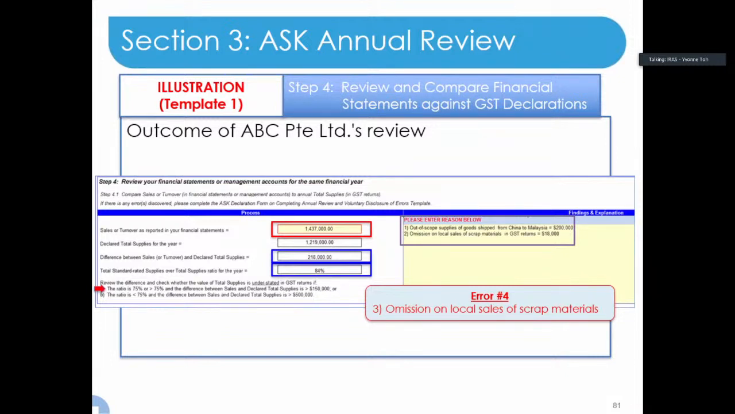Template 1 will auto-calculate the total supplies reported in the GST returns for the whole financial year and compute the difference between the sales and the declared total supplies. The template will also auto-compute the ratio of total standard rated supplies over total supplies for the year, as you can see on screen. So there is really no need for you to manually remember the formula and compute the percentage, worrying whether you have done it correctly, so long as you don't change any formula inbuilt in the template.